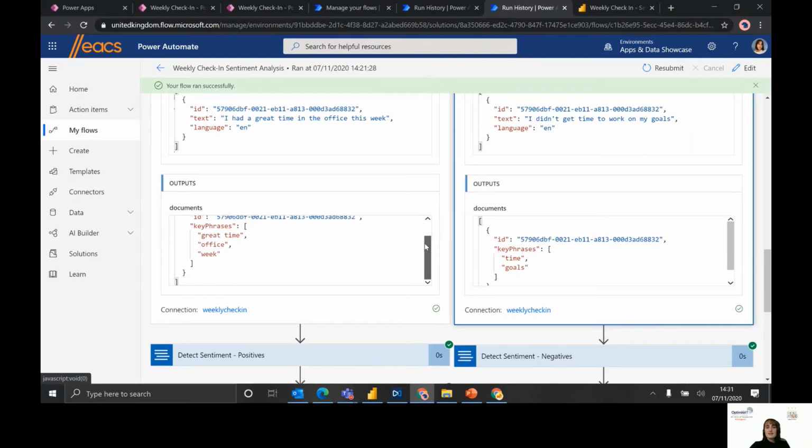And the key phrases that have been extracted for me are great time, office, and week. So that's perfect, and it means that we can use that data and analyze it in our reporting. In our negative key phrases, we can see that it's got time and goals. So they're the two words that have been picked out of that statement that I said.